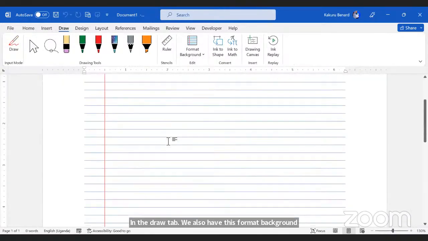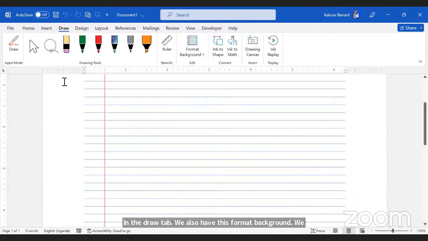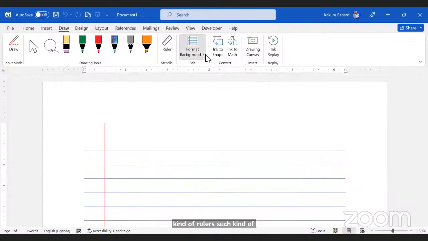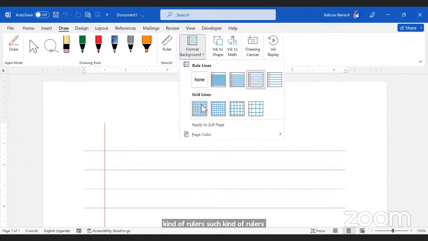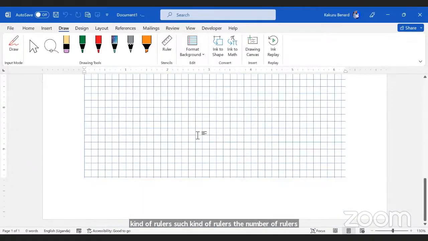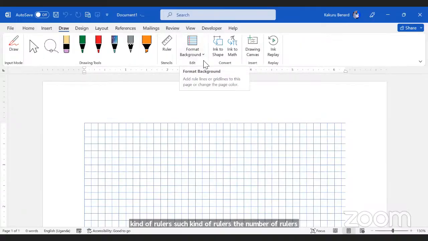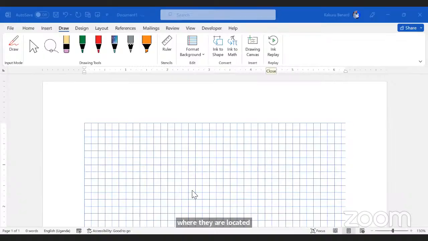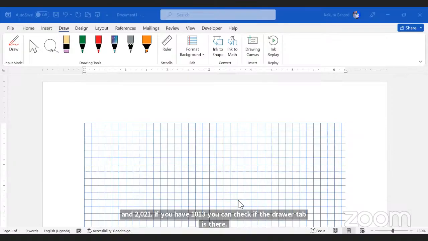We have rulers and grids, in case you want to print a paper with such kind of rulers. There are a number of them, so in case you want them, that's where they are located. If you are using Office 2013, you can check if the draw tab is there, but I have interacted with it in 2016, 2019, and 2021. Not sure about 2013, but you can confirm if you are using it.